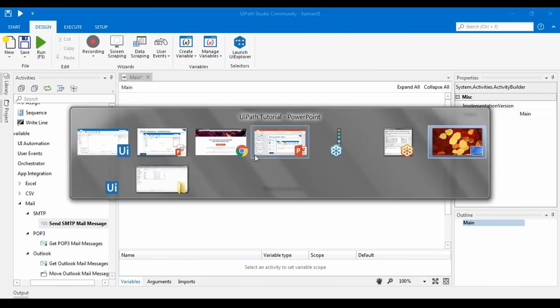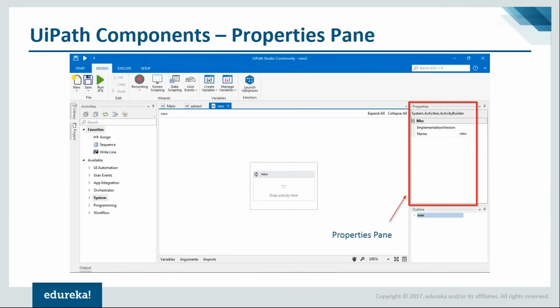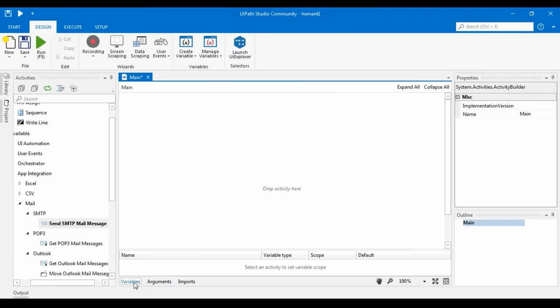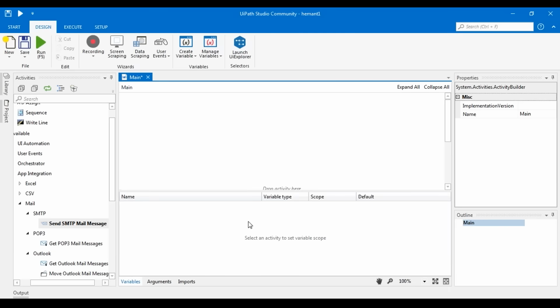Let me come back to my slide. All right. So we've discussed the properties pane. Let's move on to the control bar now. So when you talk about the control bar, guys, you have variables, you have arguments, you have imports. So you can create variables using the control bar like this. You can click on control bar, right? And you can maximize it like this. And whenever you have an activity listed, you can create variables inside that particular activity, right?